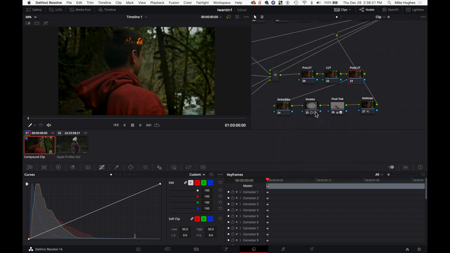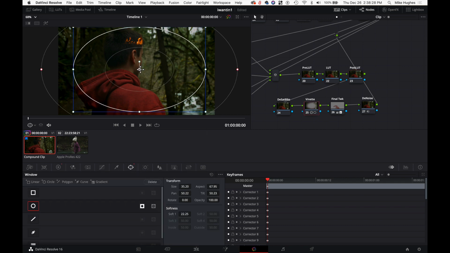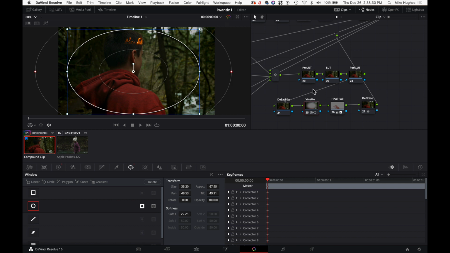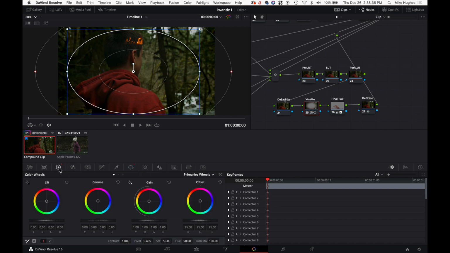I don't want to reset all these grades exactly. For some of these, like the vignette, in the future I want to leave that mask. I might tweak it around a bit, but I might as well just save a step and already have it out there, which is probably where I will like it in the future. But for something like that, I'll have to come in here and reset the primary wheels. I might have made a mistake and had it on log before.